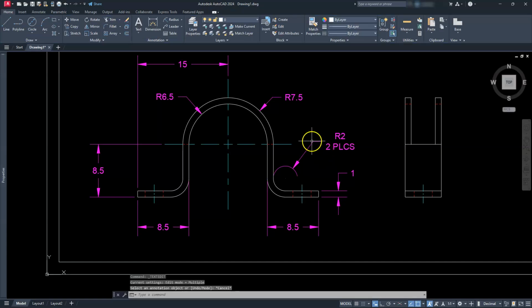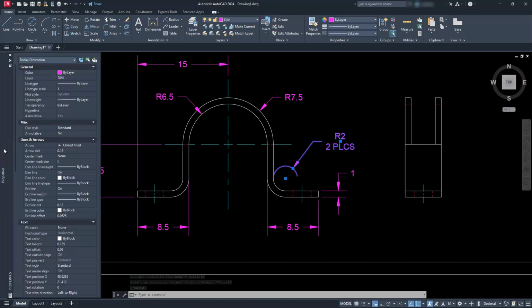Escape. Then I want you to select this dimension. So make sure you hit escape first, otherwise it'll bring you back in the edit dimension. Go over to your properties. I'm looking for the extension, and I'm just going to go ahead and turn that off.